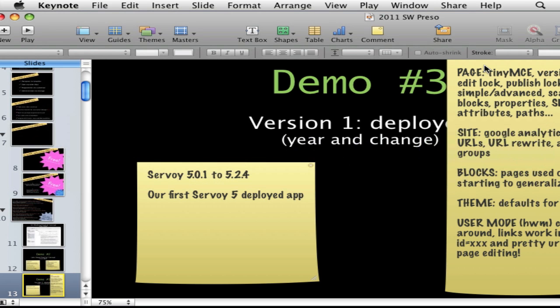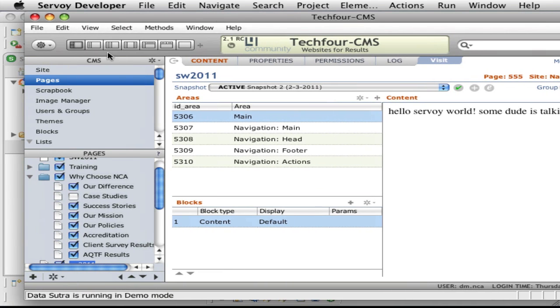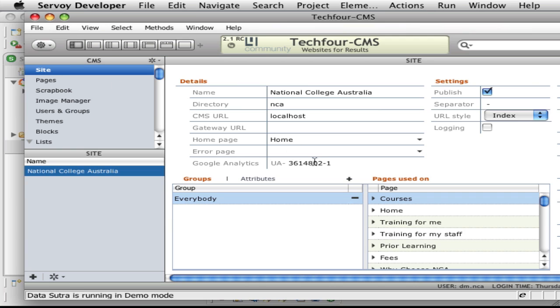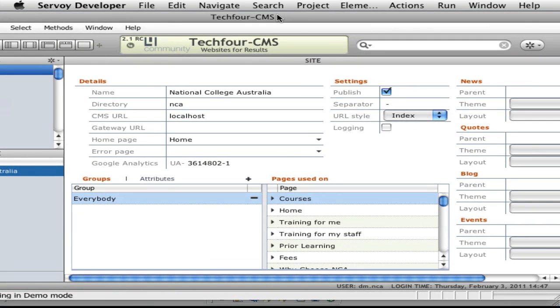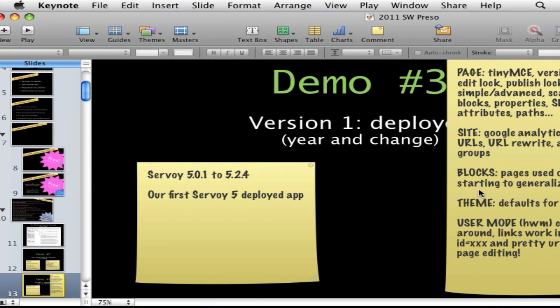At the site level, we have Google Analytics. It's inserted into all of the pages. URL styles, you can use what I'm using right here, index, or you can do rewrite and use the pretty stuff, which in the opening screens I showed you, those are all really nice URLs up there. Much better for SEO, search engine optimization. I'm going to move right along.